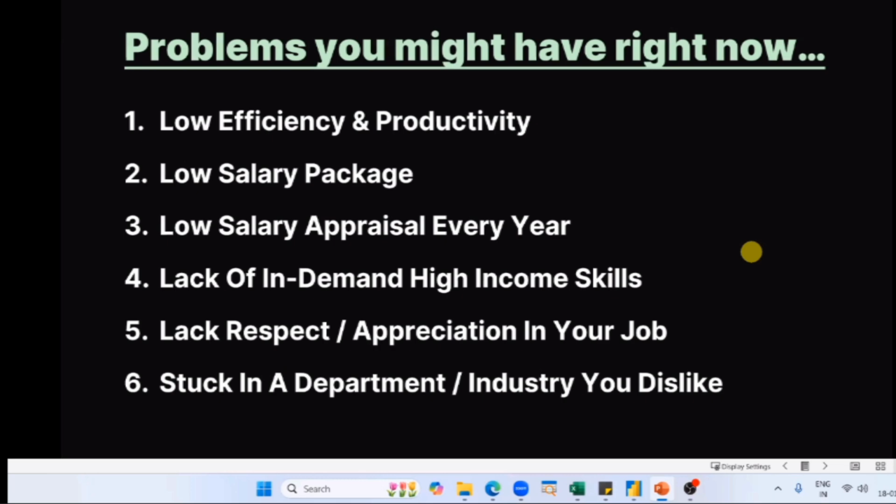And number 6, stuck in a department or an industry that you do not like. Sir, I want to go from non-IT to IT job. How do I do that? I want to go from marketing to data. How do I do that?